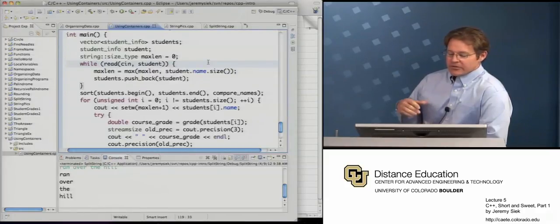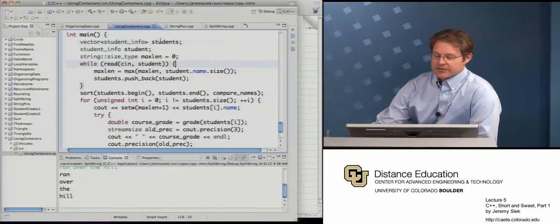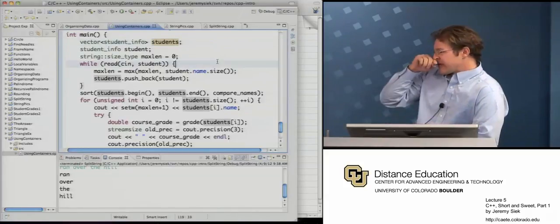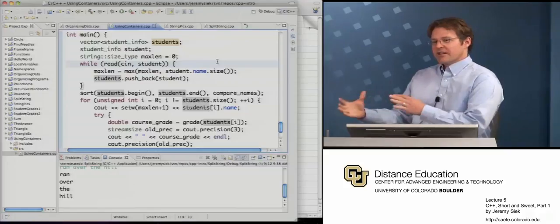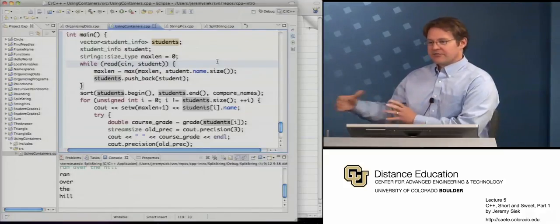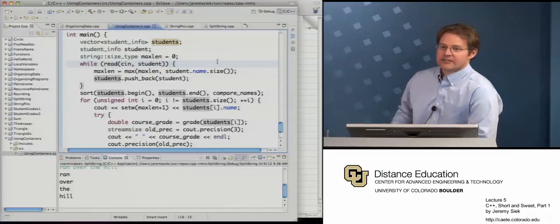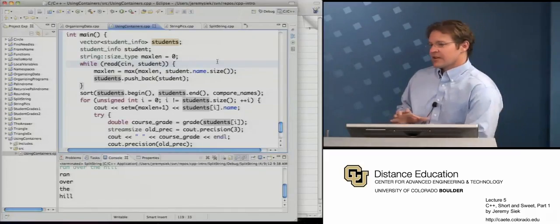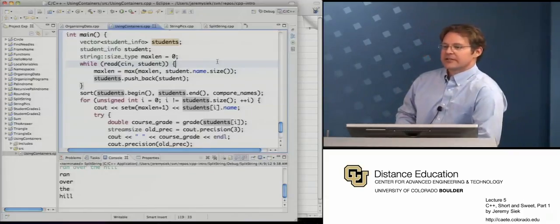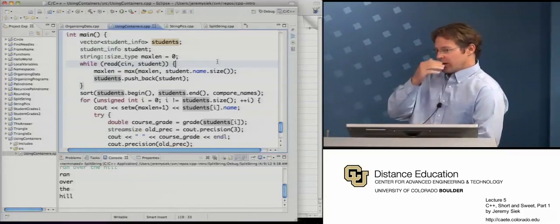What if we want to filter out the students that are failing? Okay, so we've got this vector of students that we're going to be computing grades for, but for whatever reason, what if we wanted to see which ones are failing, but then also get a list of the students that are passing? We want to separate out this vector into two different vectors. How would we go about doing that?